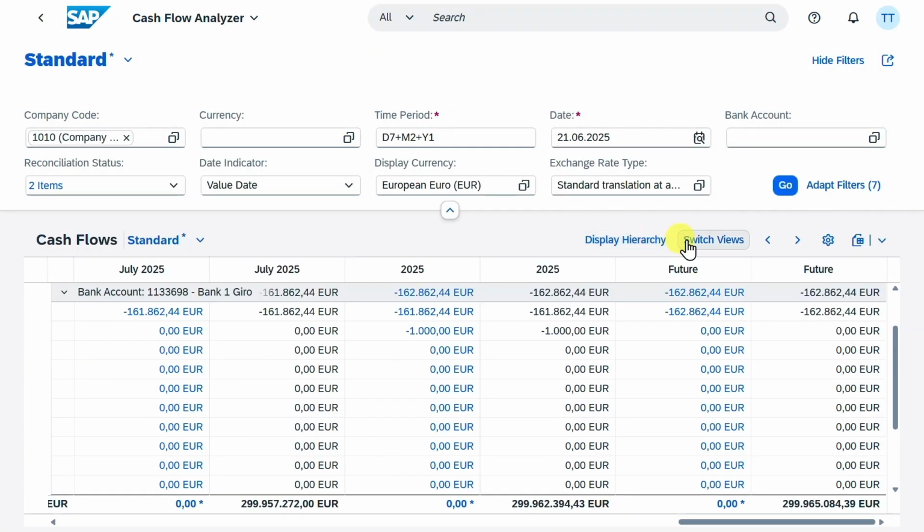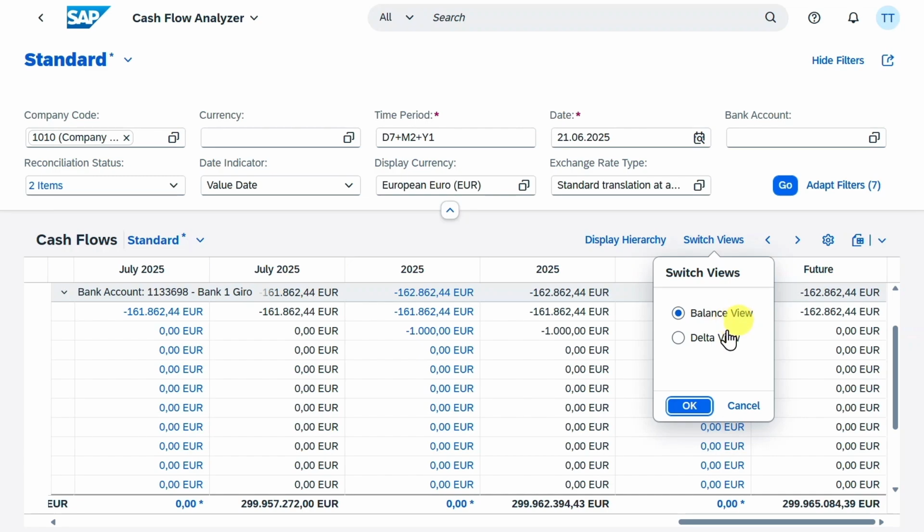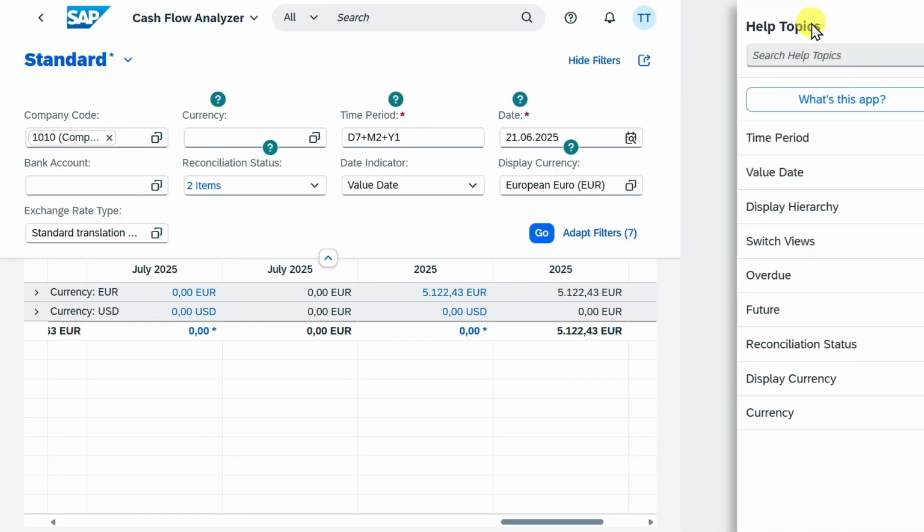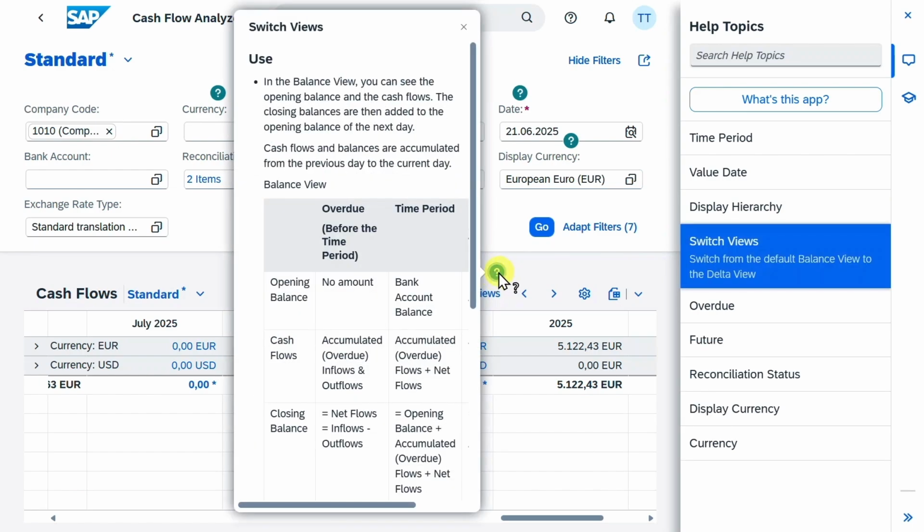Okay, then there's another button called switch views. So here we can switch between the balance view and the delta view. Let's hit on the other one. Click on OK. And now only the net cash flows are being displayed. You can even read more about the switch views via this button over here. Then just toggle over the question mark.